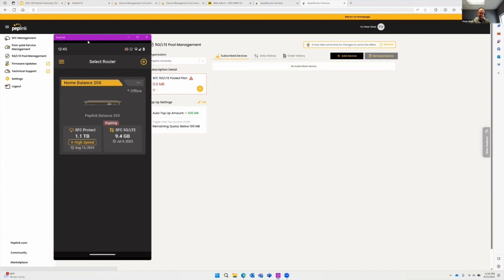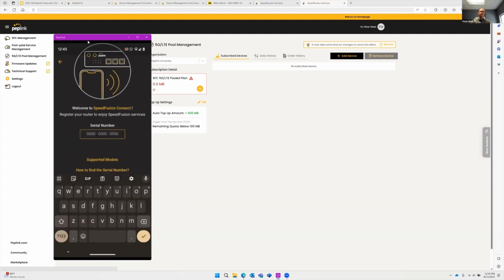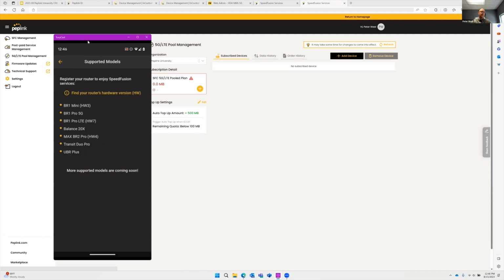And it is really easy to add a new device. So if you go to select router, click the plus, and then you can put in the serial number. It's right there. And then if you click the supported models, these are the currently supported models. And so that's also important to understand, and once again, this app is being updated. We're adding more, more supported models are coming soon.